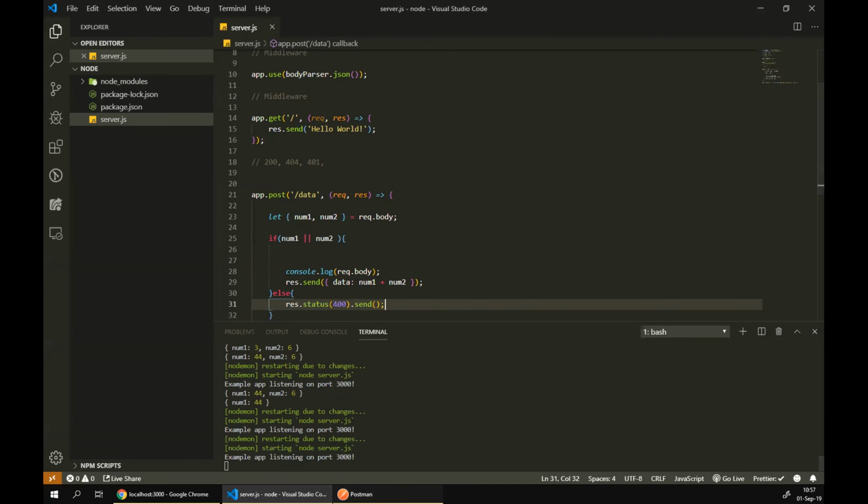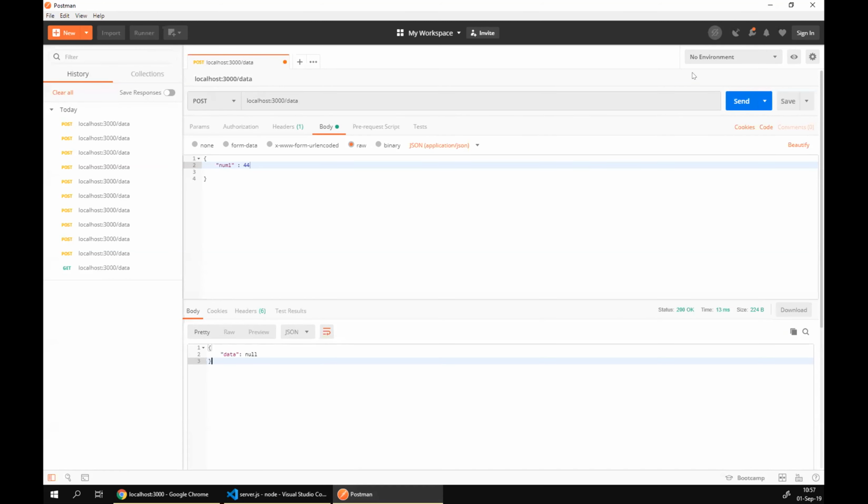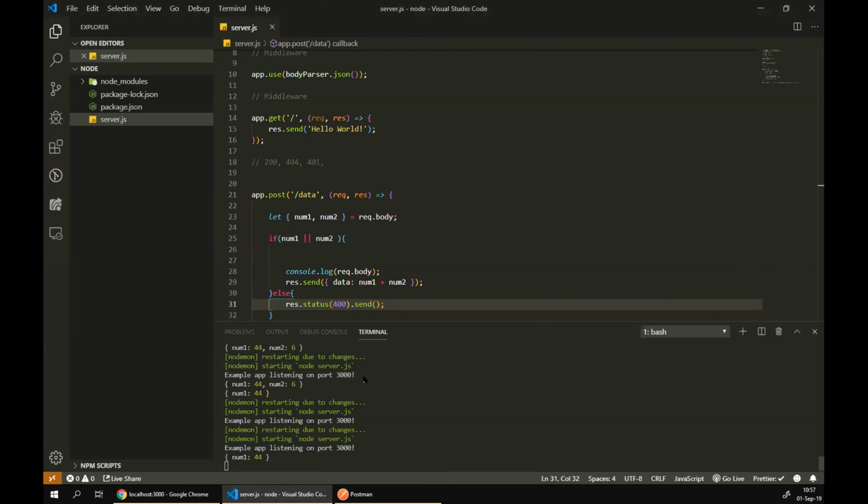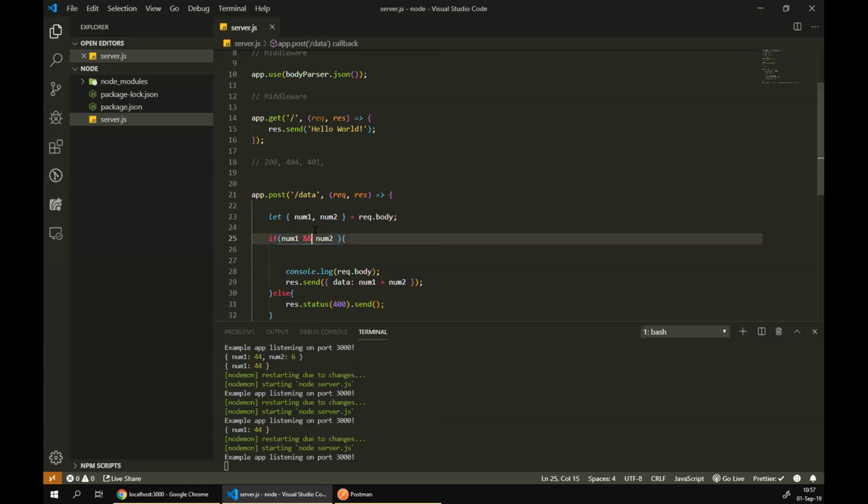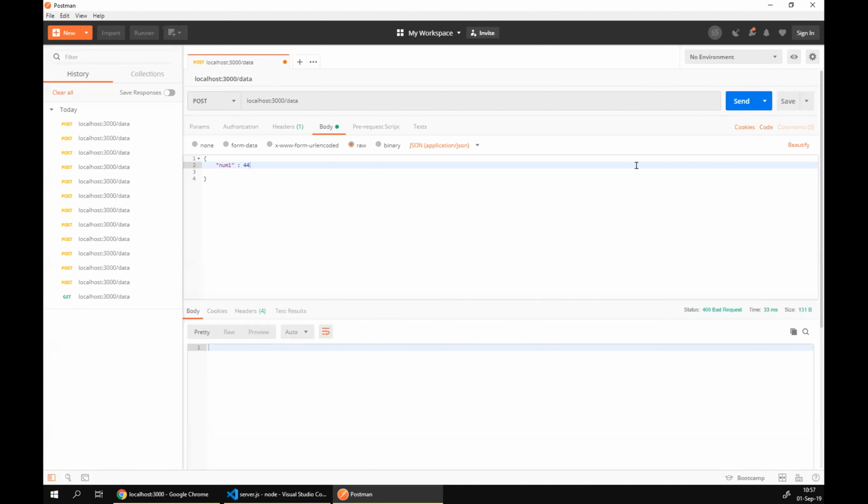So let's try it out. If I now make a request without number 2, I should get 400, but I didn't get it. Why? Let's check it out. Because this if statement is not true, because here I'm checking if any of them is available. It should be and, not or. If they both exist, basically. So here now what I will get is bad request.